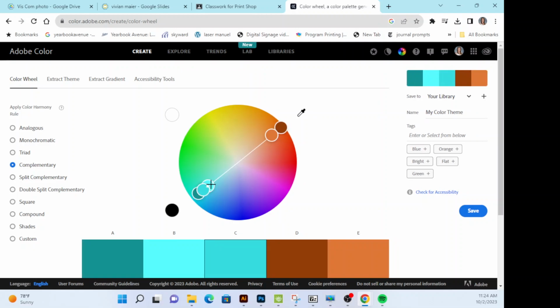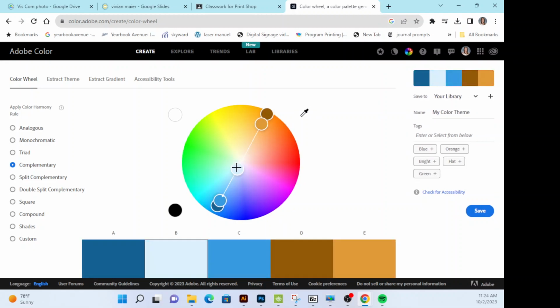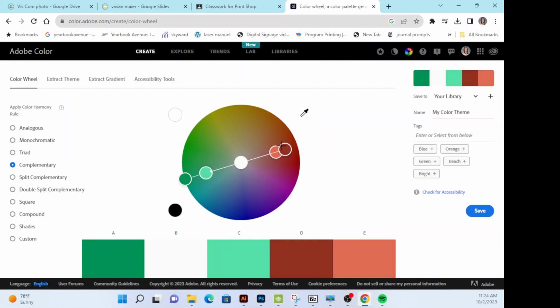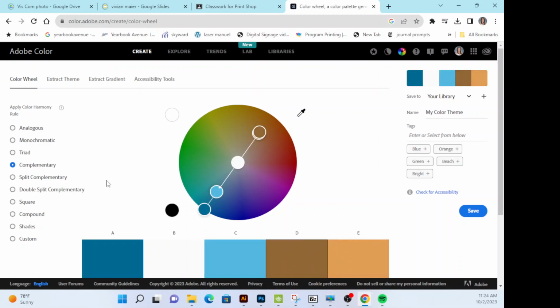I can click on the individual ones, so maybe I want to make this one lighter but leave the other ones darker. Maybe I want to move that one in, click on this one. So you get to move that however you want. If you want to play with one of the other ones, you can.